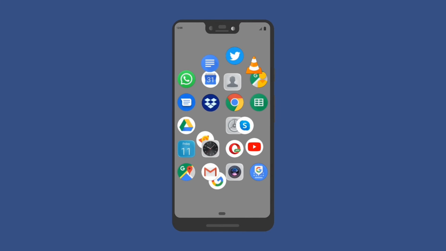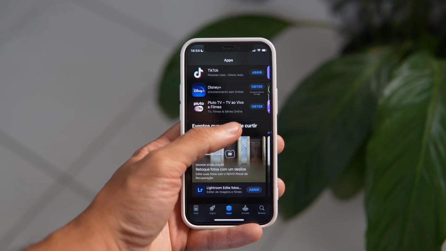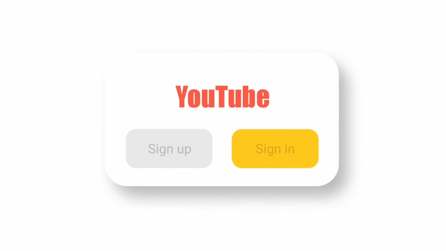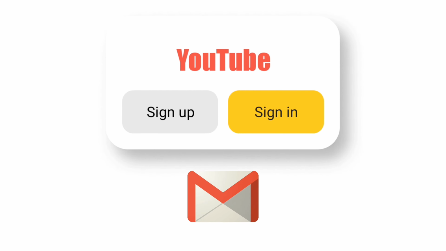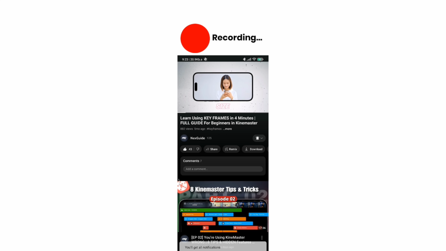Now you will need a screen recorder. Most smartphones already have one built in, but if your phone doesn't, you can easily download a screen recorder from the App Store. After that, log into YouTube using a different Gmail account. Then, start recording your screen and play any video from your channel. While recording, like the video and click the subscribe button, just like I have shown in this video.